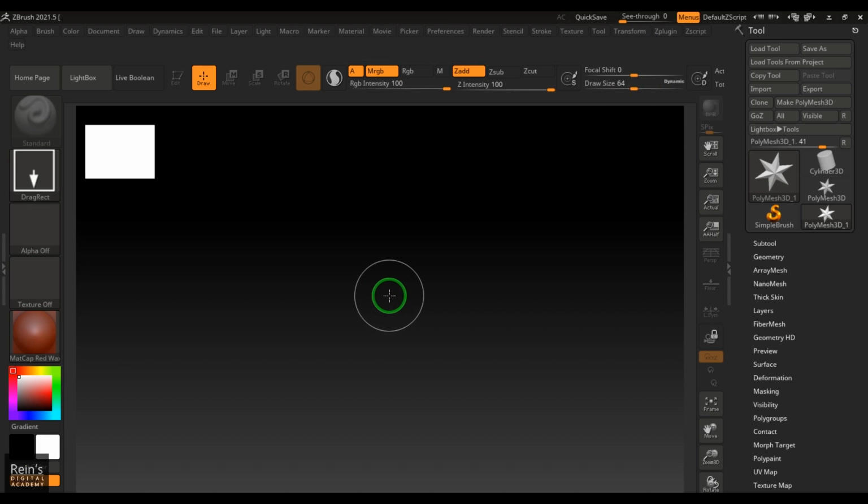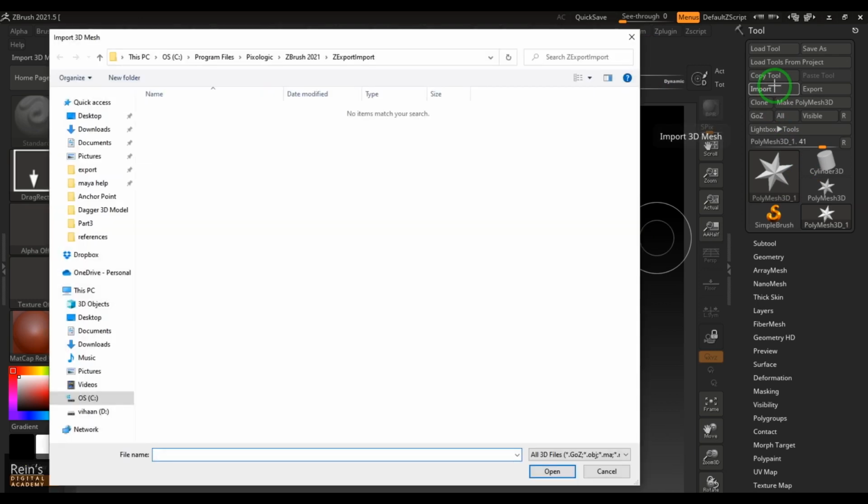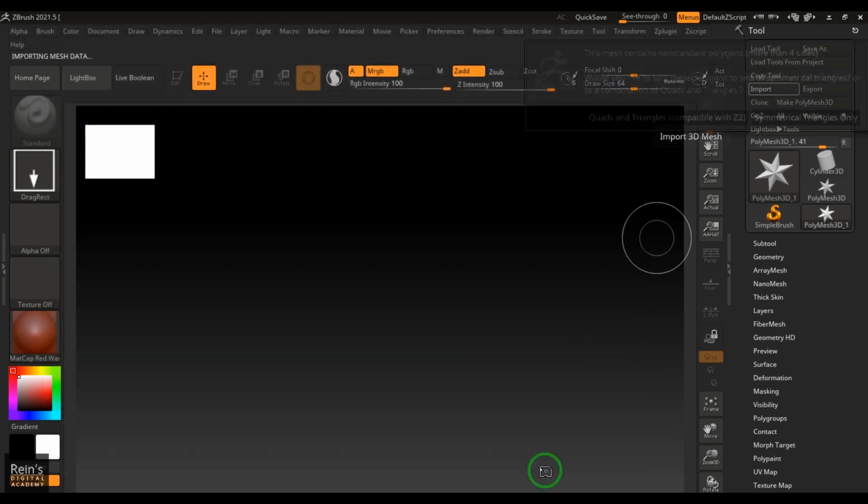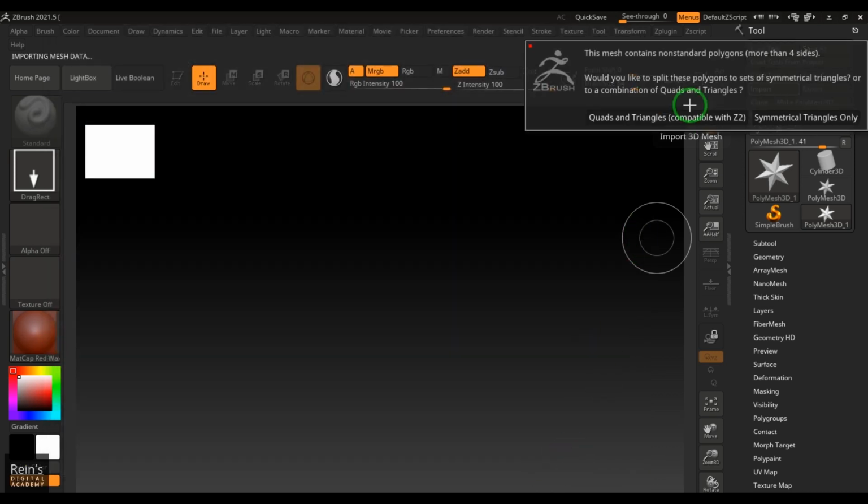So I am in ZBrush right now, so it's very default interface. So I'm going to import this OBJ format into ZBrush. This model has got some n-gons. It's asking whether you want to convert into quads and triangles. You can say yes. If no, you have to go back and fix that and bring it.